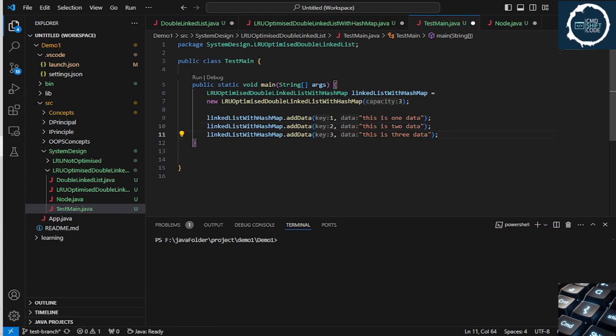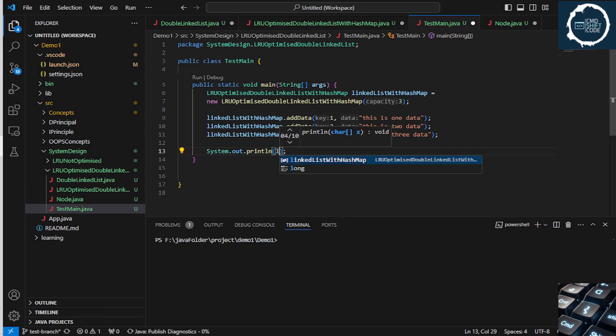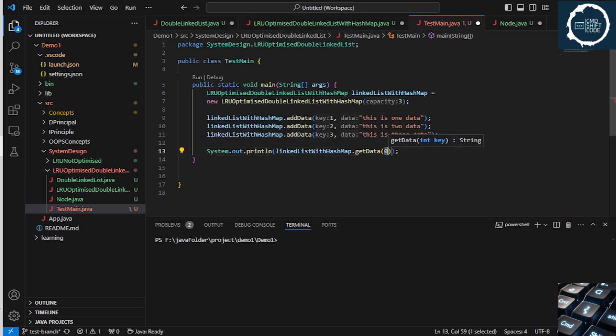Now similar to last time, we will first call our 1. So I'll say System.out, and linkHashMap.getData, and I'll pass the key 1. Now you guys would be remembering this will move my key 1 to top. This is what I wanted.